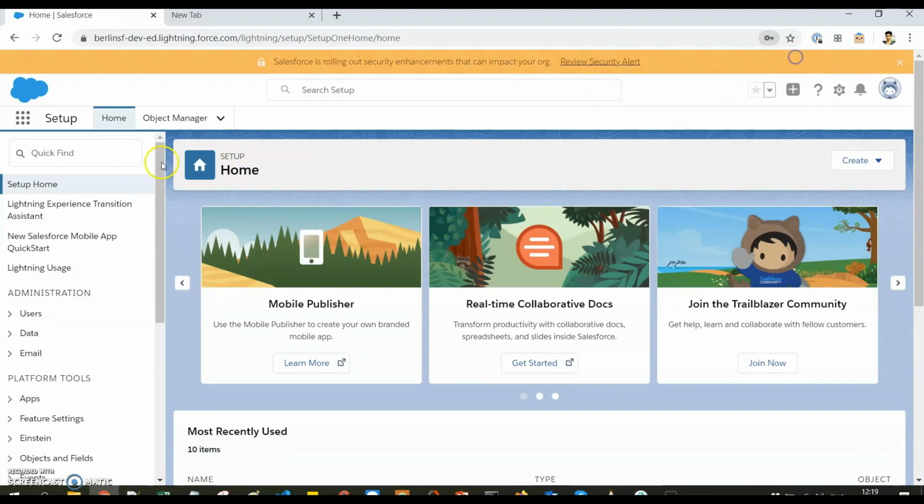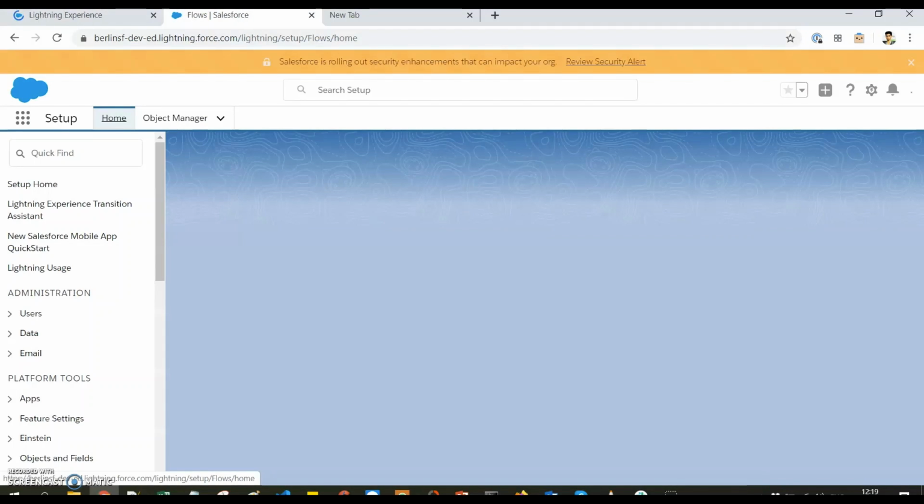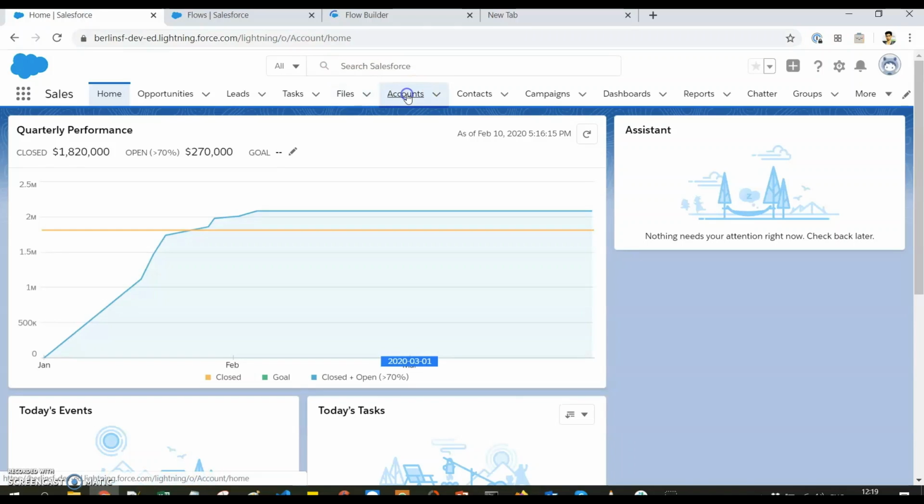Now, to save us some time, I already built a flow for us and I already have some data in my org. So let's look at that as well. I have this flow with me, and let's see.